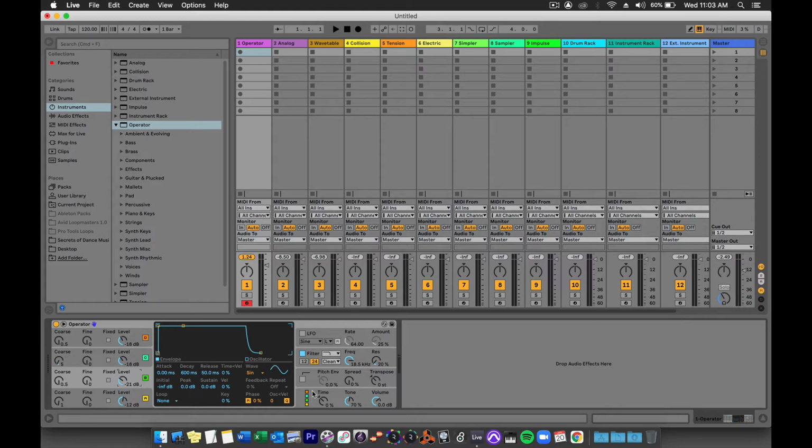The thing I want to point out in the master section is this sort of Tetris piece looking thing. If you click on it, you will see the 11 possible routing algorithms for Operator, and this describes the way the oscillators interact. For instance, in the default routing scheme, oscillator D feeds into C, which feeds into B, which feeds into A. In the 11th algorithm, all oscillators are independent of one another and sound simultaneously.